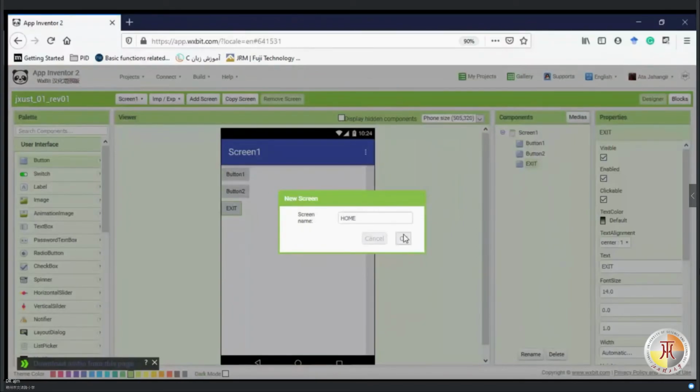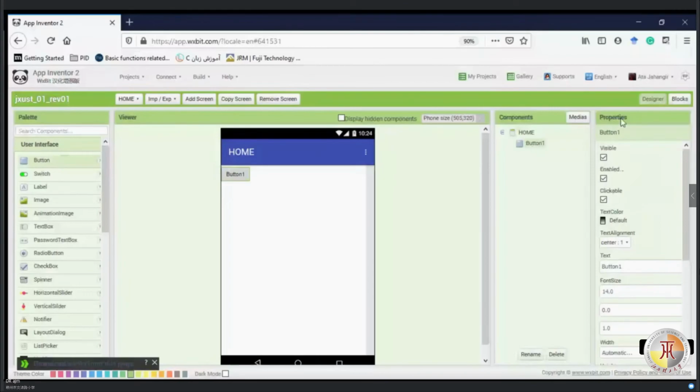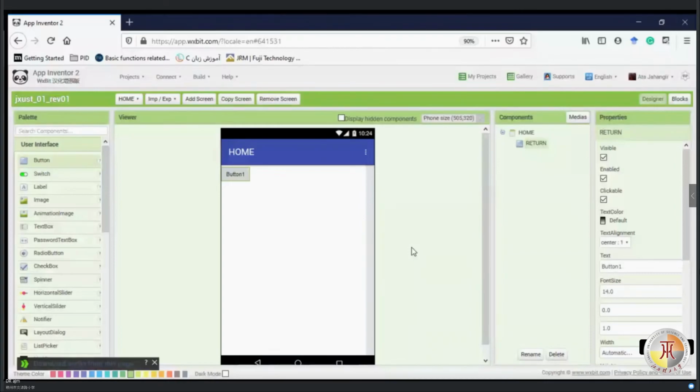Now I'm in home. And then in home, I will put one button. Okay. Rename this button, put it as return. And then after putting return, I also change the text to return.